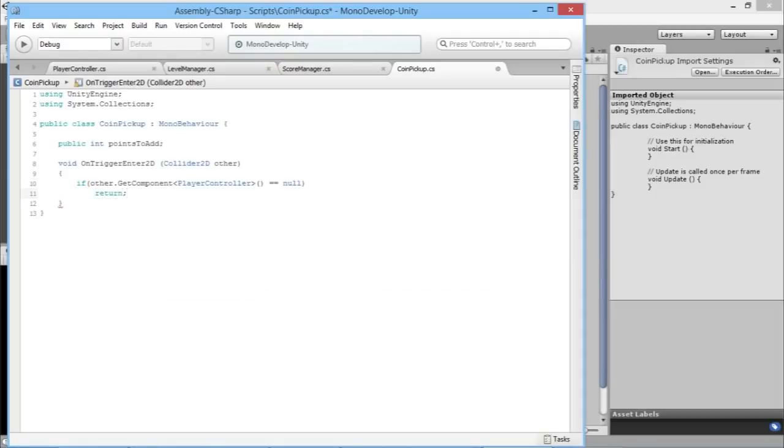So say we have an enemy character wandering around, and that character walks into our coins. We don't want him to be able to pick up coins. We only want the player to be able to collect them. So if that thing is null, then we'll just say return, and that'll cancel the script, and it'll just go back to doing whatever it's doing. But if it does have the component, it'll continue onwards.